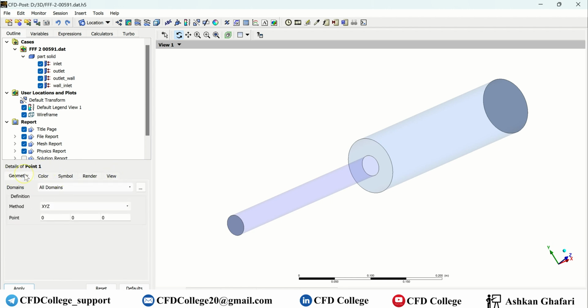But under the geometry tab, there is the method of definition. You can specify the coordinates. This is the first method, x, y, and z. You can specify the node number, or you can find the point where some variable is a minimum or maximum. So it's a good option for us to find, for example, where we have the minimum velocity in our domain, where we have the maximum temperature.